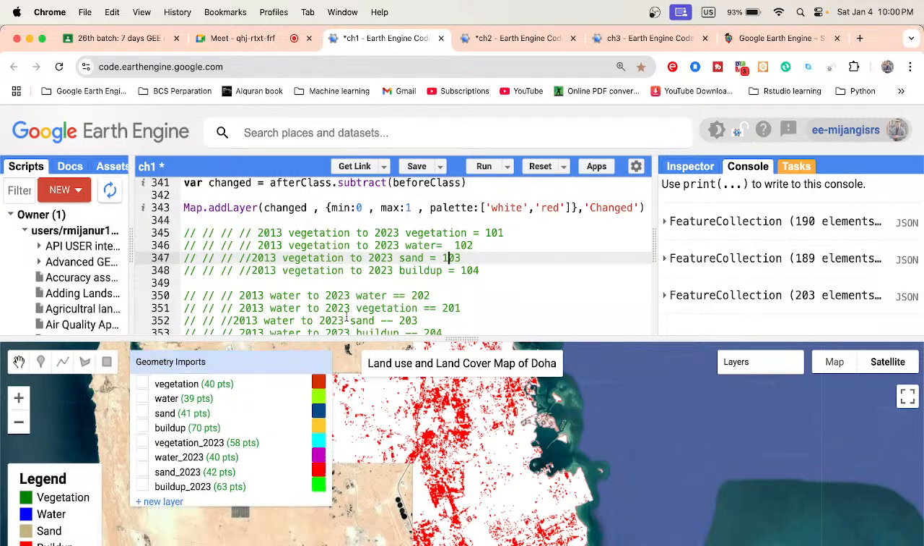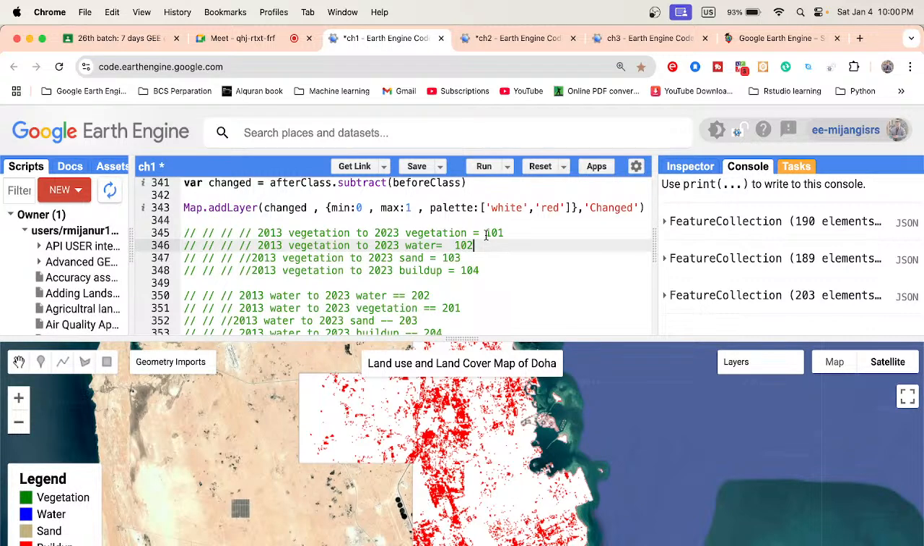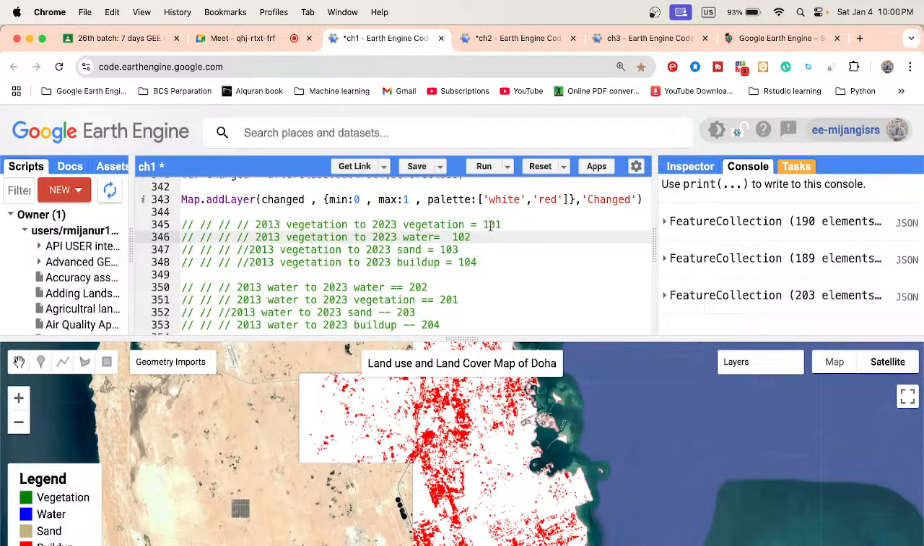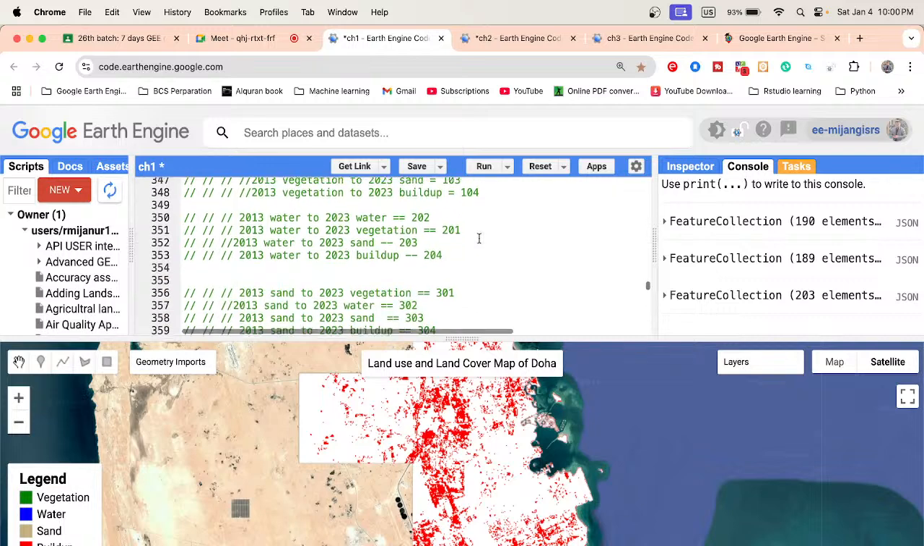So now I need to calculate this type of class: 101, 102, 103, 104. The first value indicates the before class, and the last value indicates the after class. So this one is for the before class, mainly 2013, and this one is for the after class, 2023. Okay, so it's the same for all of those.